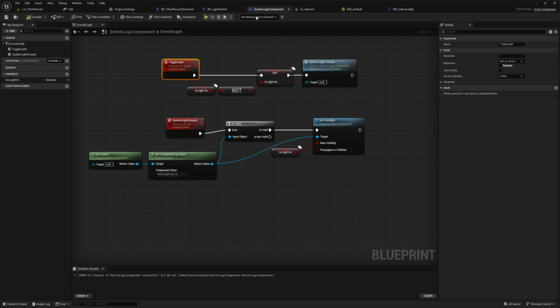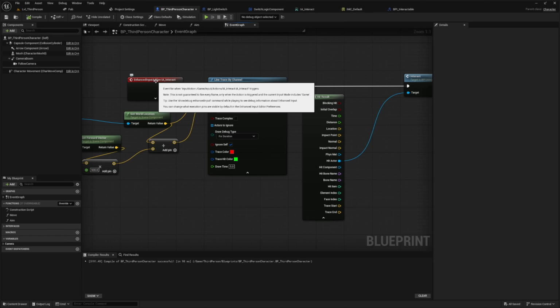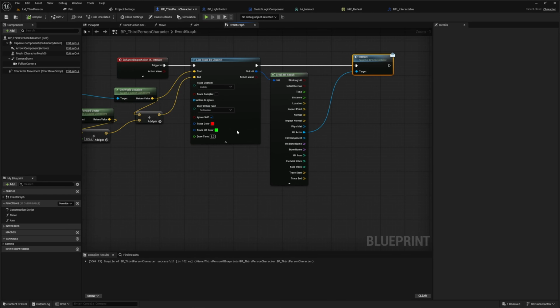Well, earlier in our switch logic component, we had these events toggle to run on the server. And for the update light visuals, we're using a multicast, which is working properly as we can see so. But our interact button isn't actually interacting with the server. This is just happening from the third person character and is going to be a local input. Now let's create the interact on the server.